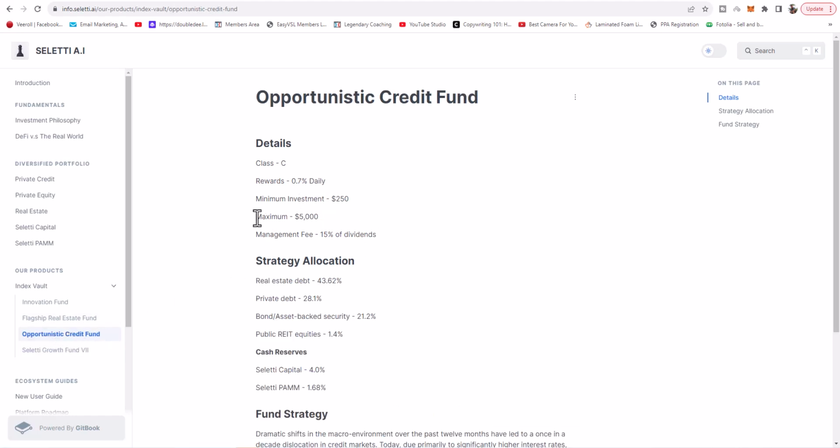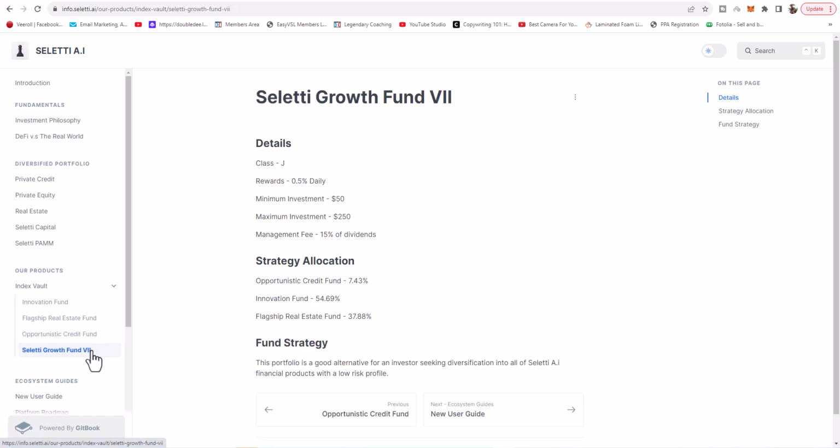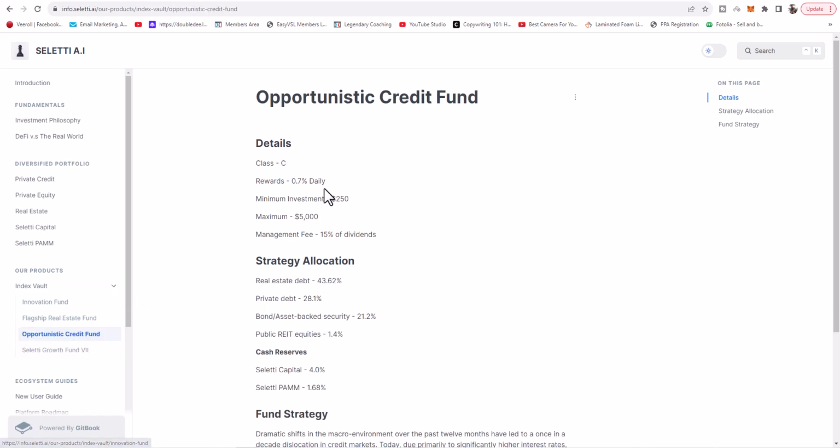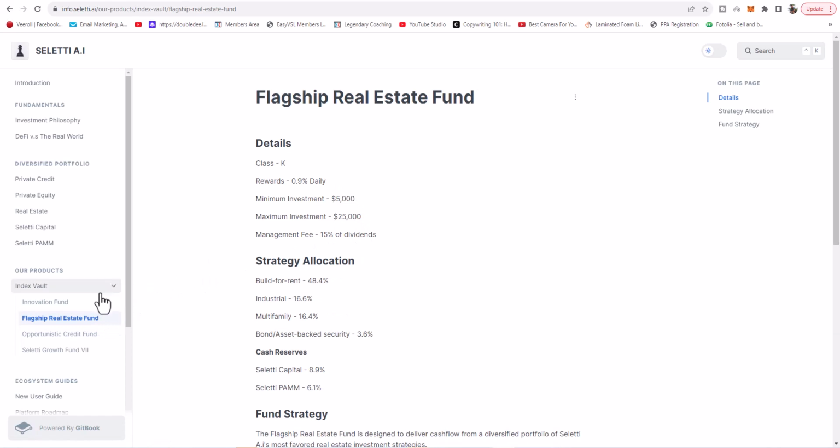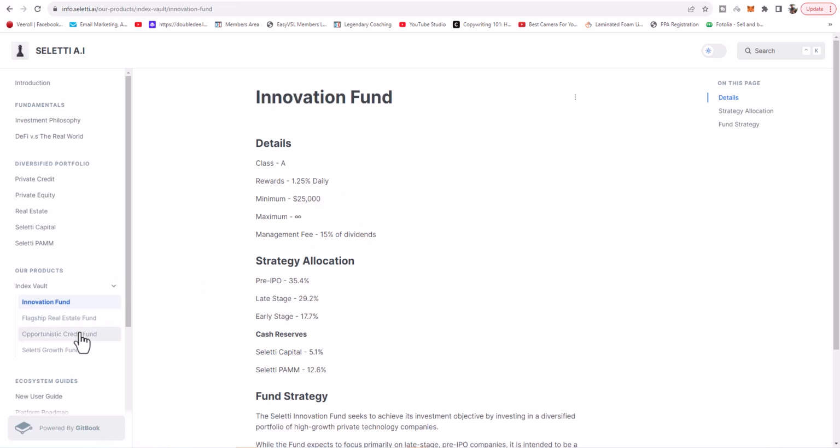I believe what we're going to do is go ahead and do the opportunistic credit fund, and we're going to deposit $500. And that's what I'm willing to risk. So we're going to risk $500, and we'll document our journey on how well this credit fund actually performs. So again, we got 50 to 250 here with the growth fund, 250 to 5,000 here. We've got 5,000 to 25,000 and then 25,000 plus.